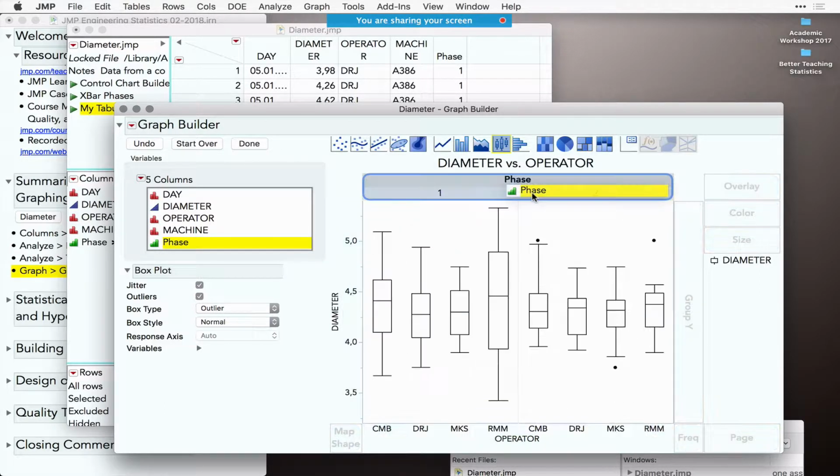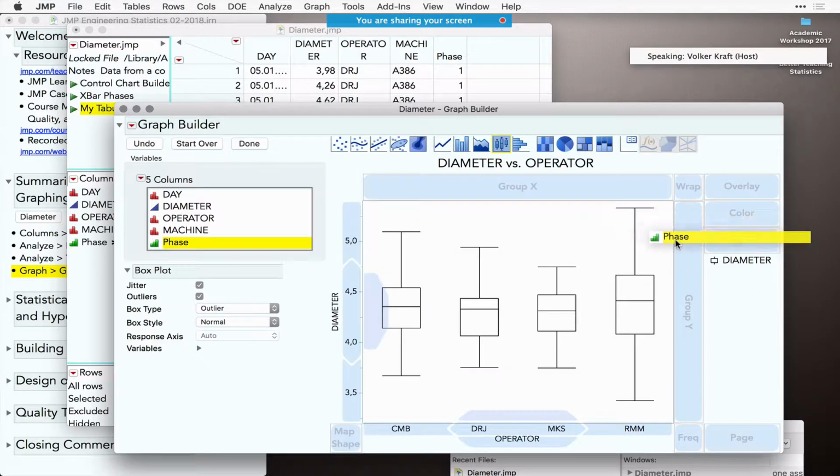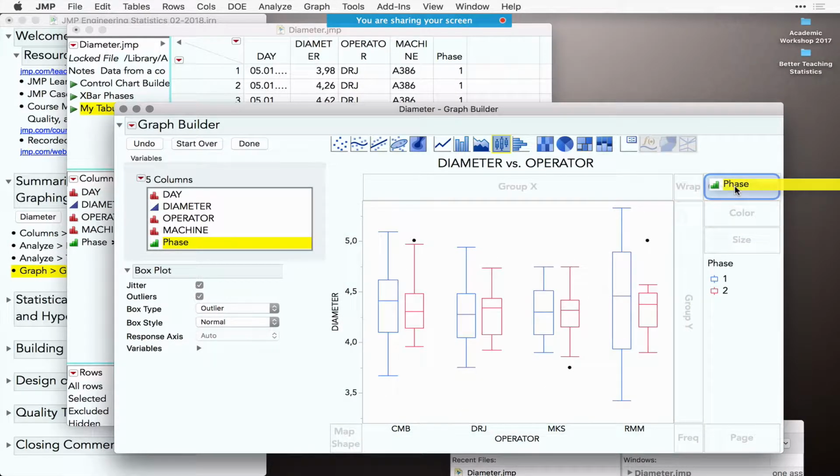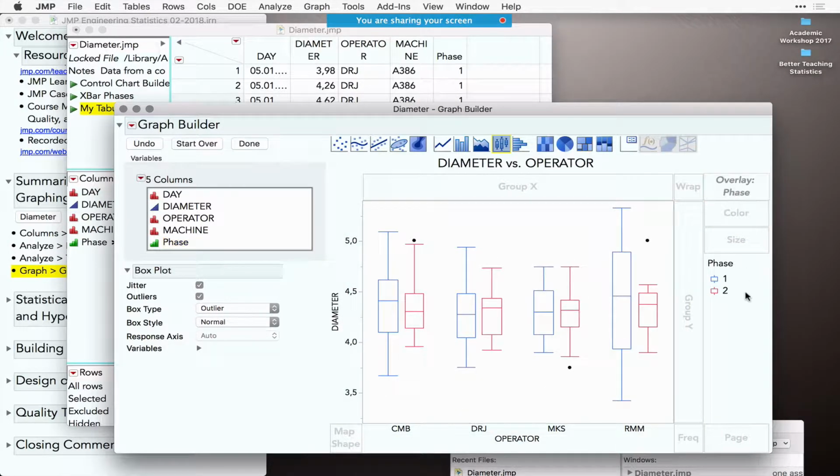So I can also put the face in maybe here, or I overlay. Hey, that's interesting. So now I can really compare the two faces. And again, this confirms that the spread was reduced from the blue to the red face, I think, for all 4 operators. So that's a good sign.